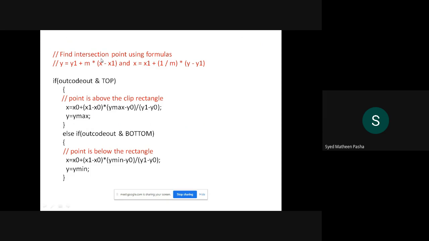What formula will we be using? We'll be using the line equation, right? What is the line equation? y equals mx plus b, as I told. Check out here, y equals mx plus b. So this is in the form of a line equation. We'll be using it for different x and y coordinates.